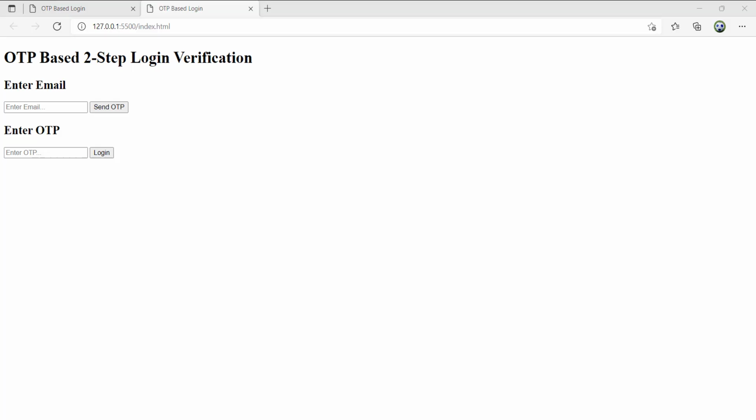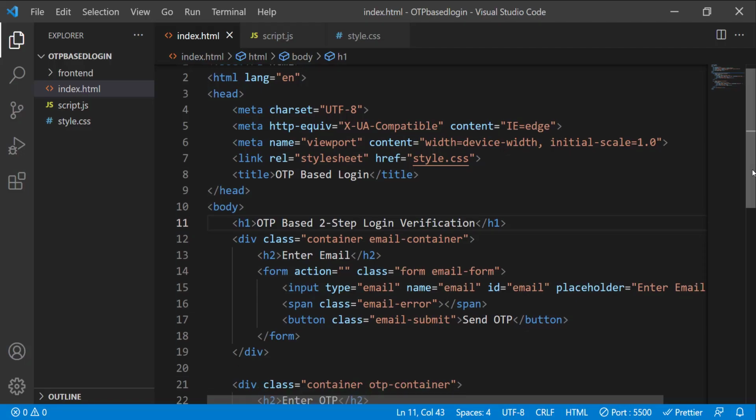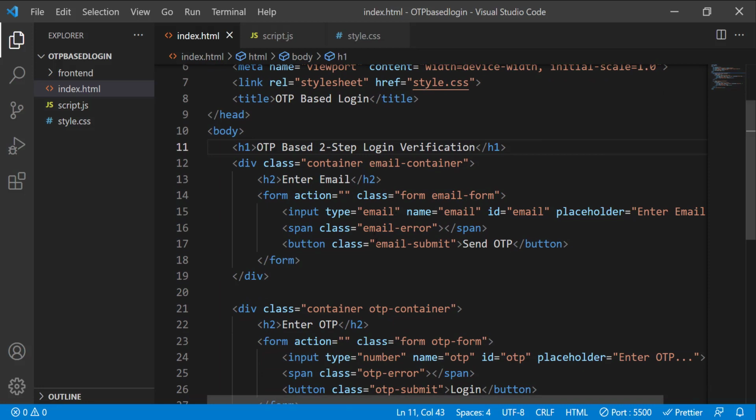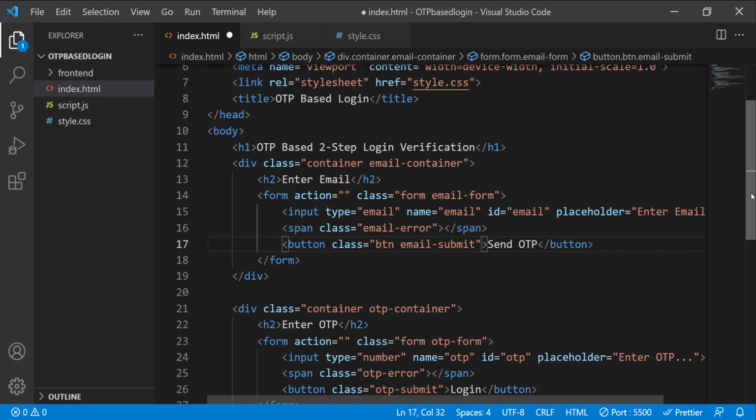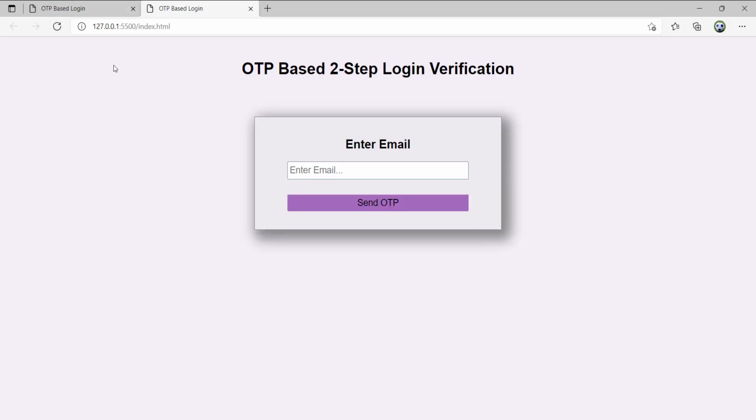Let's go and check. So why doesn't our button get the color? Oh, our button is supposed to have two classes as well, one for styling and one for JavaScript manipulation. So the button class should also have one more class called btn, because this class defines the styling for our buttons. Now let's go and check one more time. Okay, now perfect.